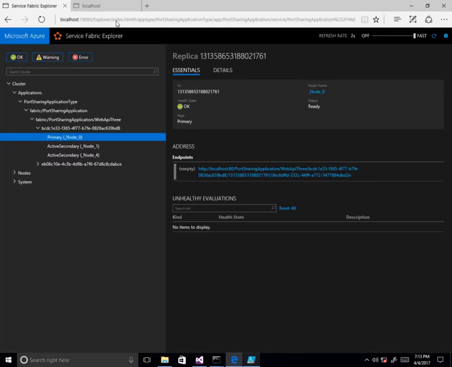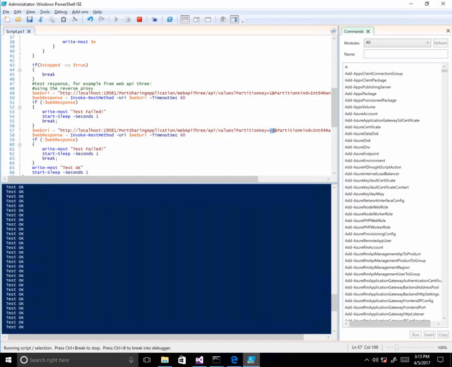One of the chaos tests is restart nodes, which will cause my primary replica to be moved. You can see that it has moved from node 2 to node 1. You can see that during the chaos testing, my services keep responding to the Invoke-RestMethod calls.